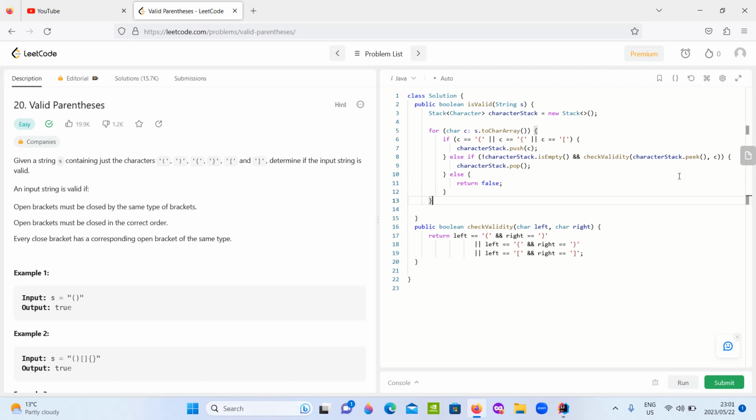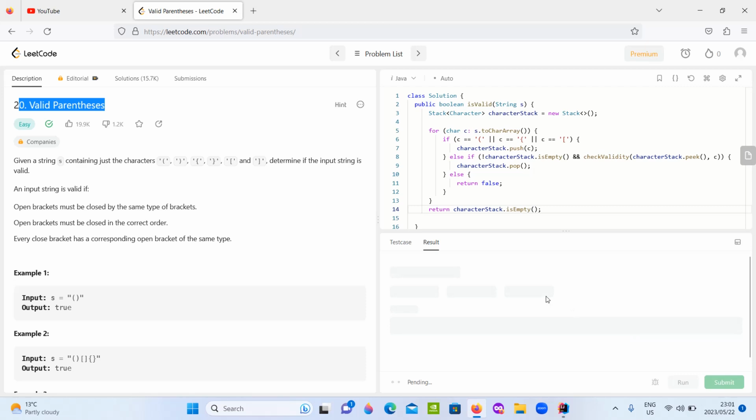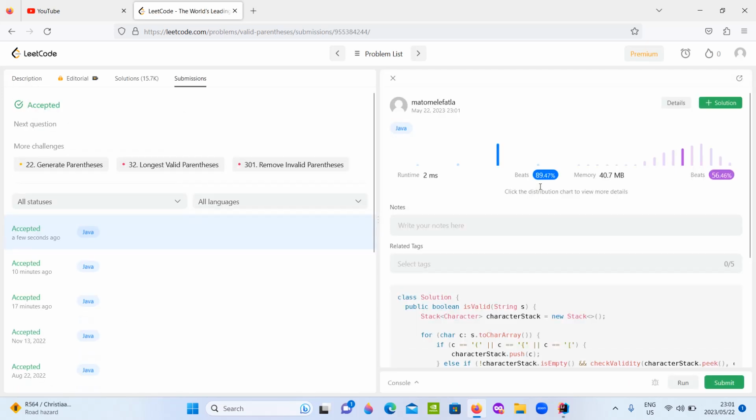Cool. If everything goes well, then it means that our stack at this point in time is actually empty, which means that it is a valid parenthesis string. Let us just try out our solution. Okay, all the tests passed. Let's just do a submission. Voila.